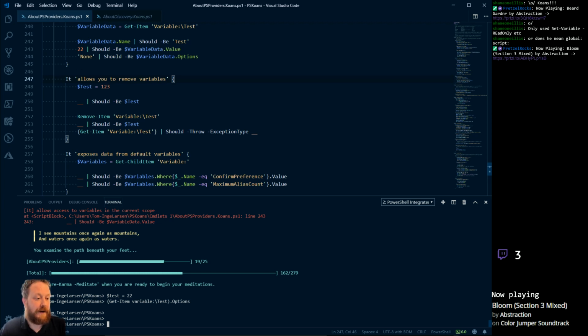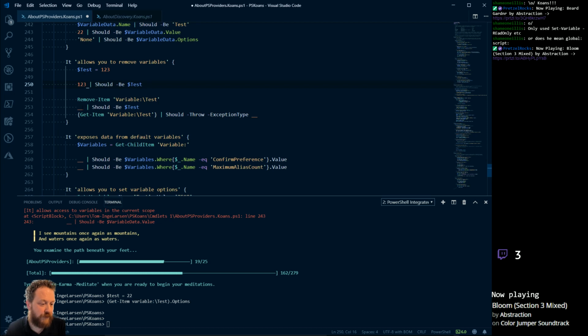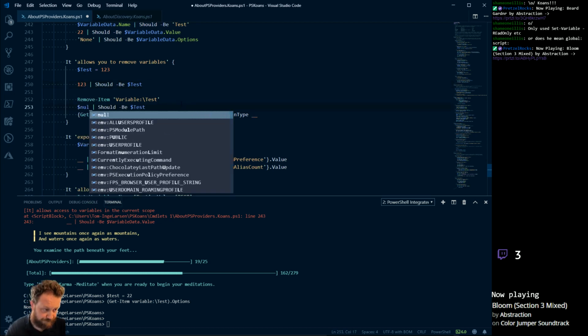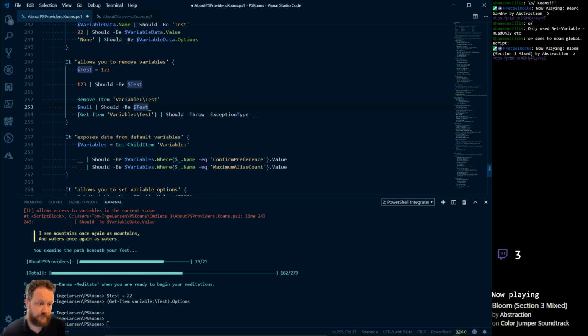And it allows you to remove variables. So we have a variable called test, which is 1, 2, 3. And yeah, 1, 2, 3 should be test. If we remove it, it will be null, I guess. And Get-Item should throw an exception type.